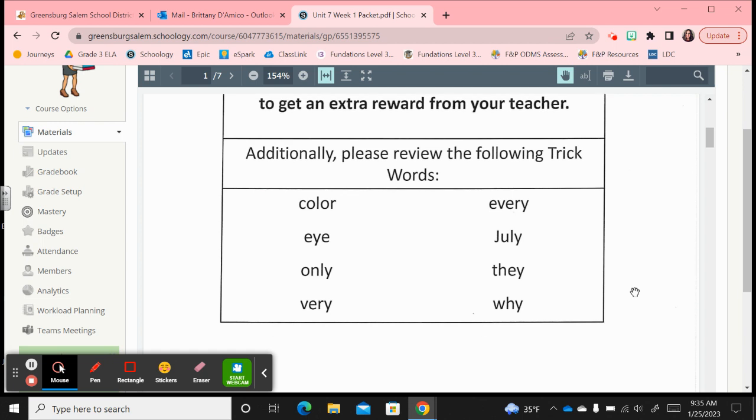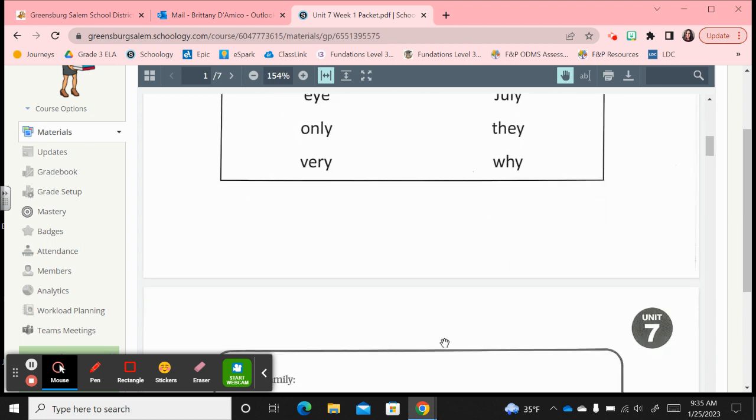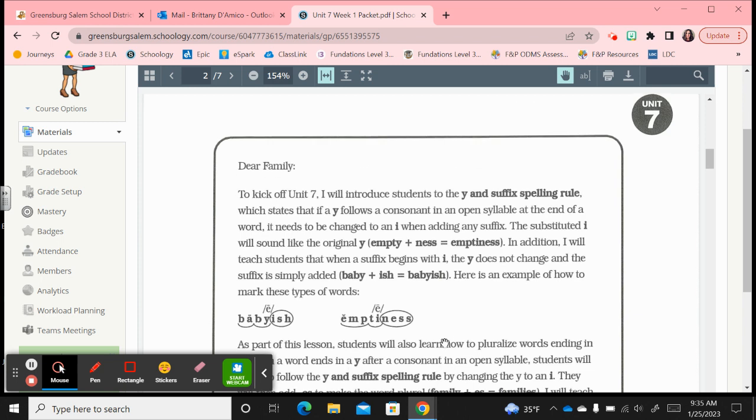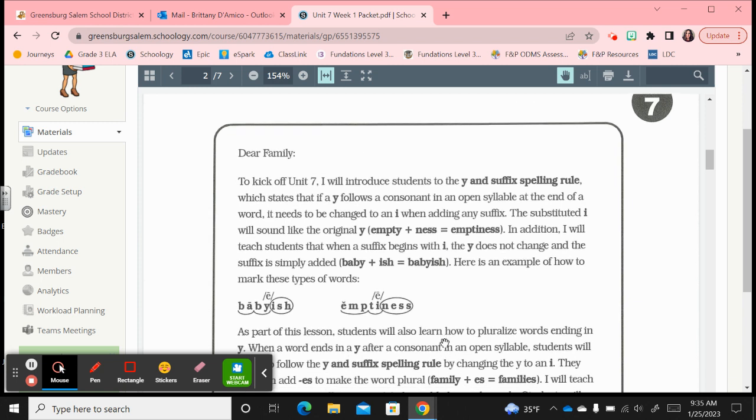The trick words you should be practicing and covering at home are color, I, only, very, every, July, they, and why. Let's take a look at the family letter to see what we will be learning in Unit 7.